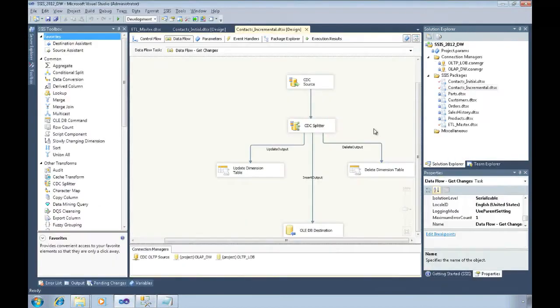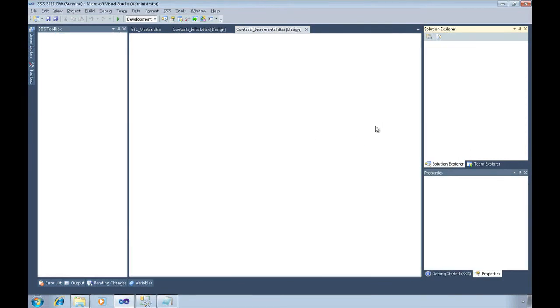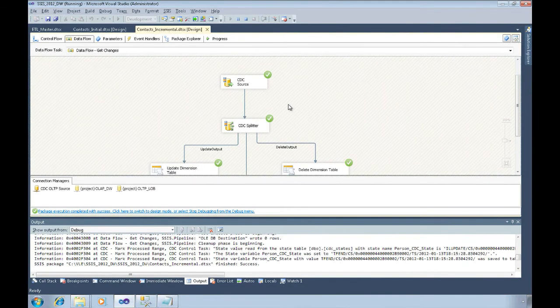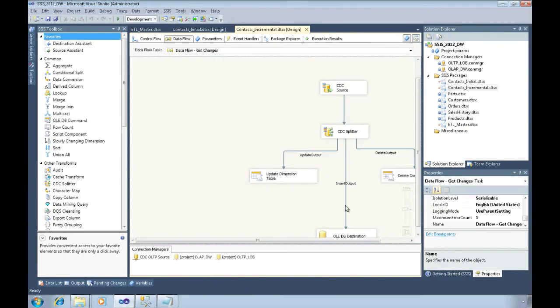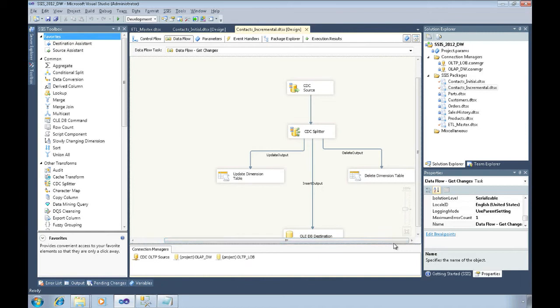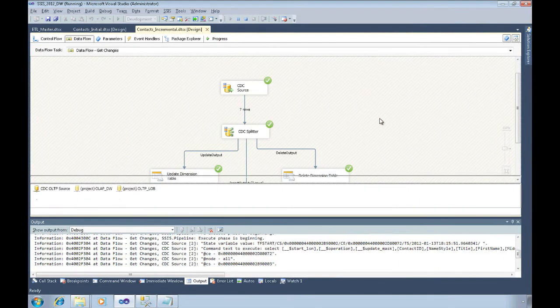Let's go and run our incremental package. So we're going to right click, we're going to choose execute, and notice that there's no data coming in. The actual operation inside the CDC capabilities inside the database is a scheduled run, so often there is a delay from the time that the data is changed in the base table to the time that it's available in the CDC table. So I guess I'm talking a little bit too quickly. Let me right click and run this guy again. We'll see those changes come through.